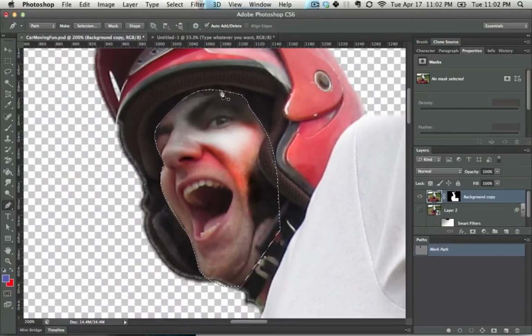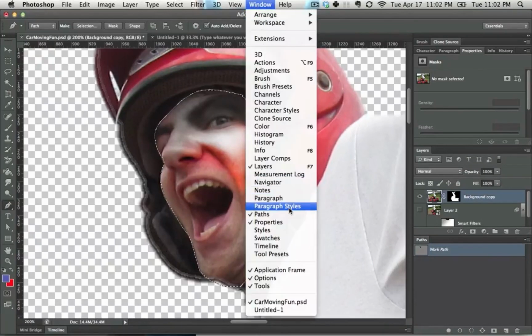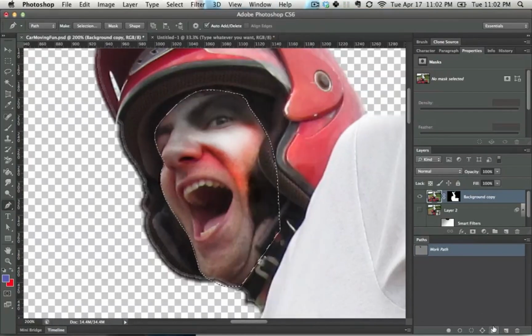I am clearly just scratching the surface, but I'm trying to make it so all of these aren't 15 minutes long. That's a good introduction to some of the things you can do with the pen tool. One more thing. Inside of window paths, you get all of the options for paths. So there's some in the option bar, but there's also things down here.